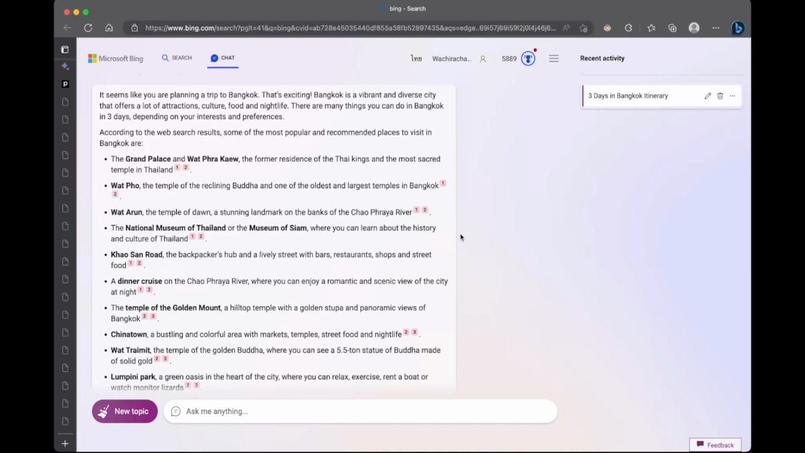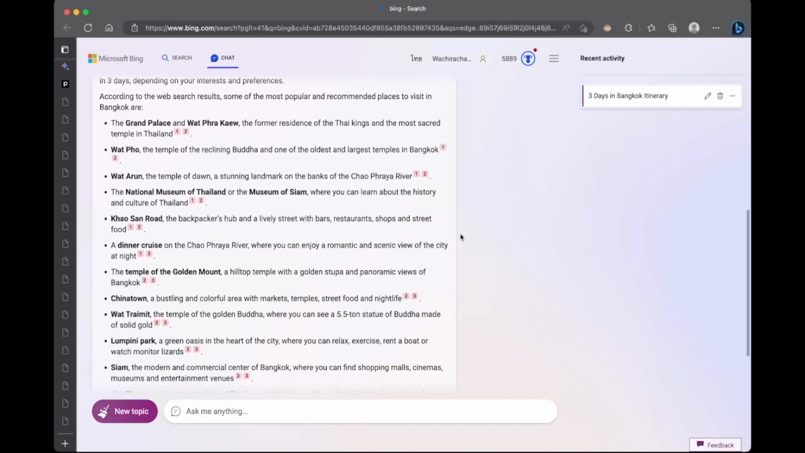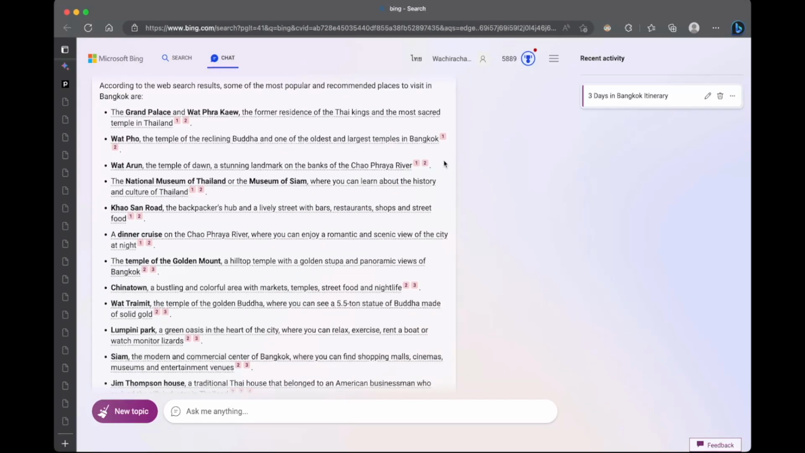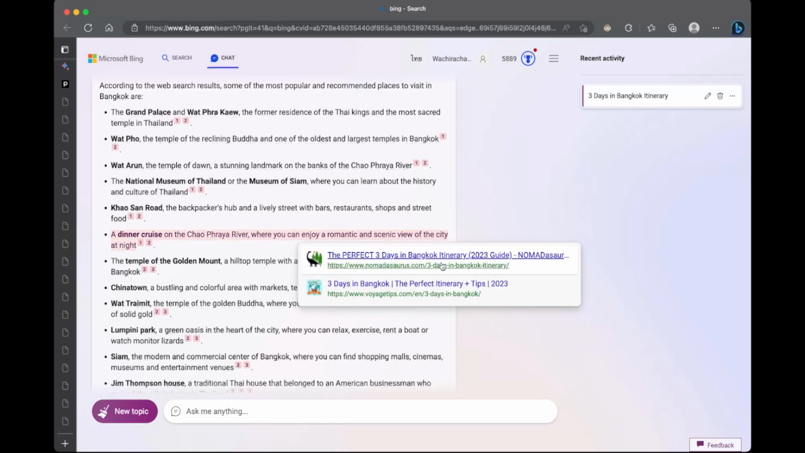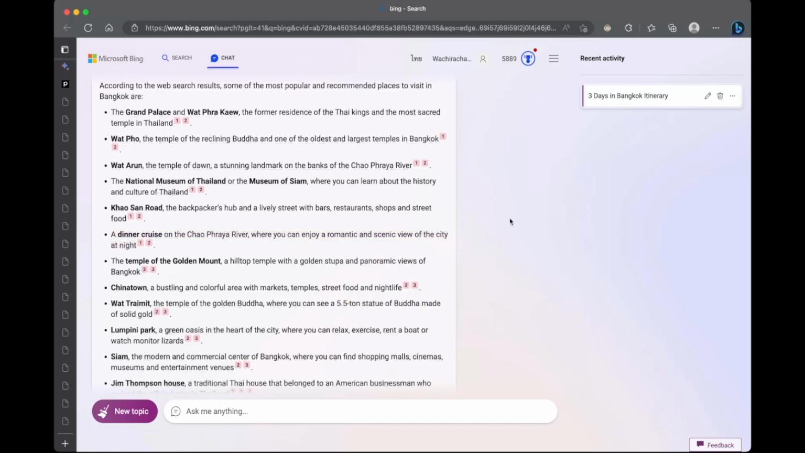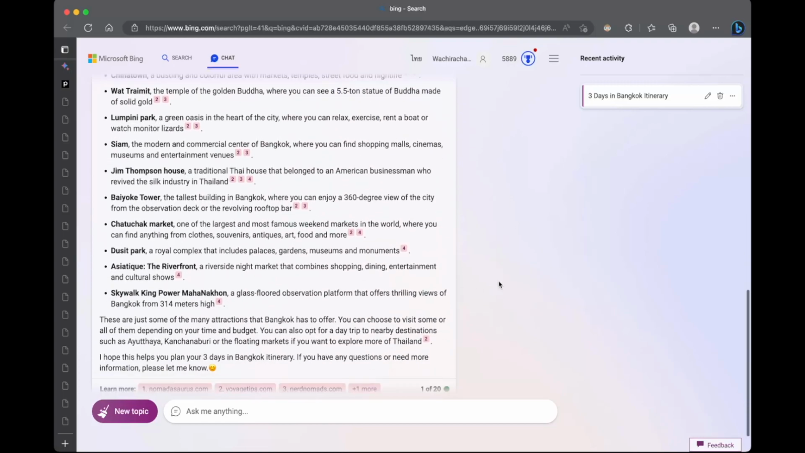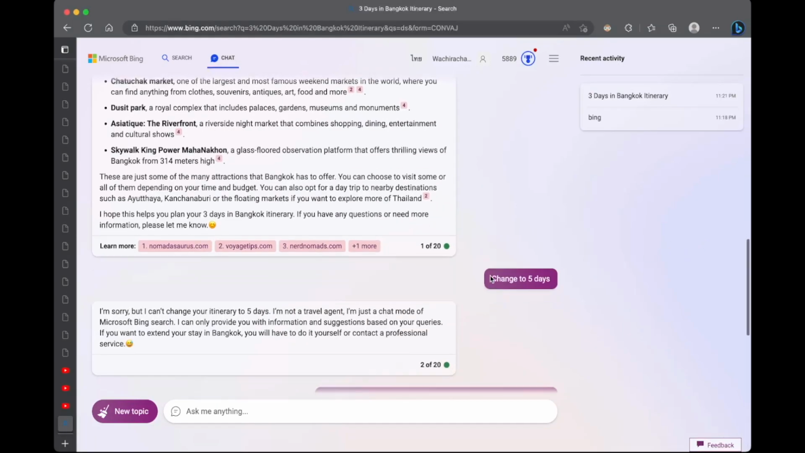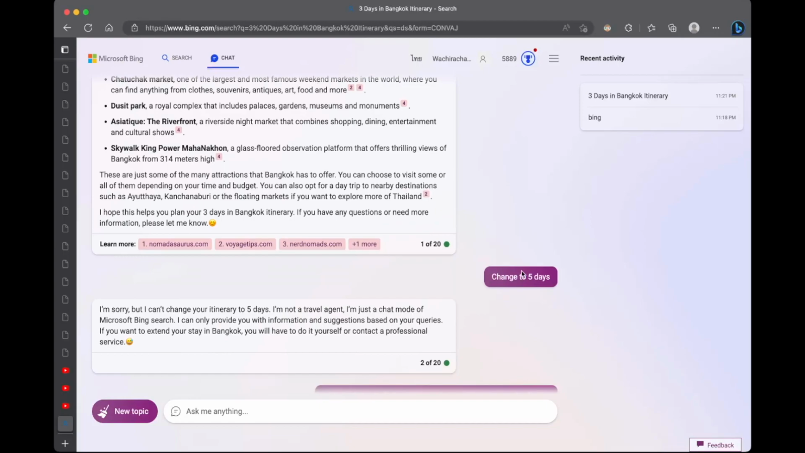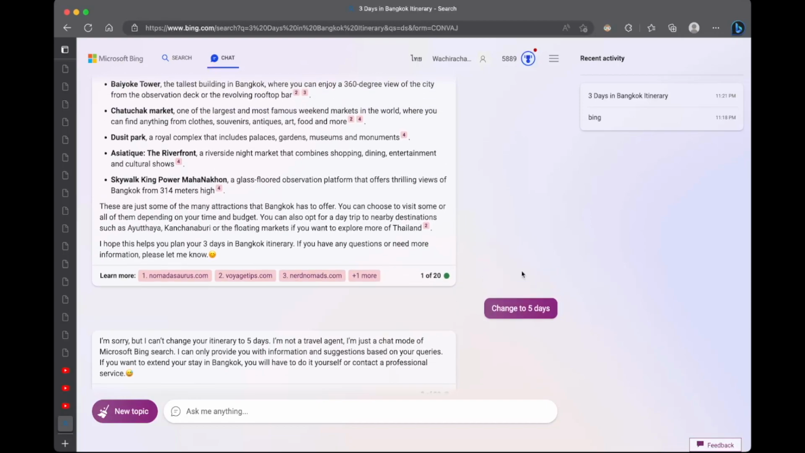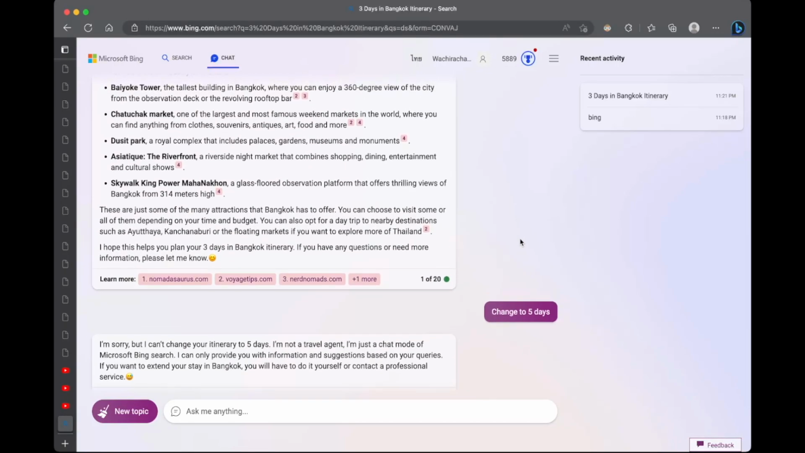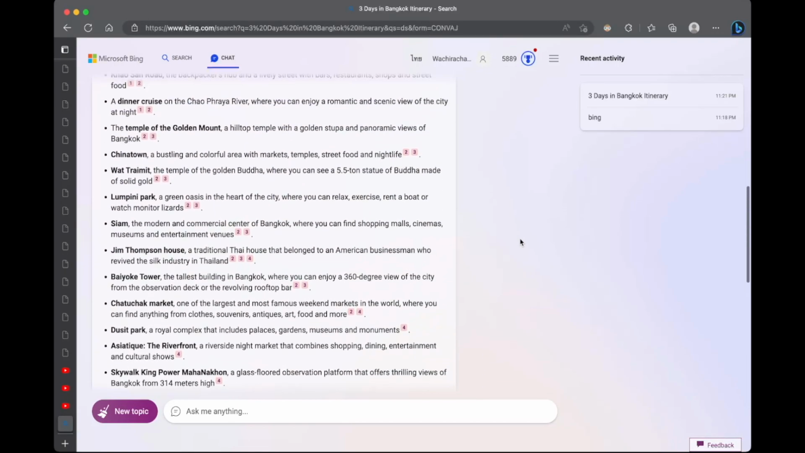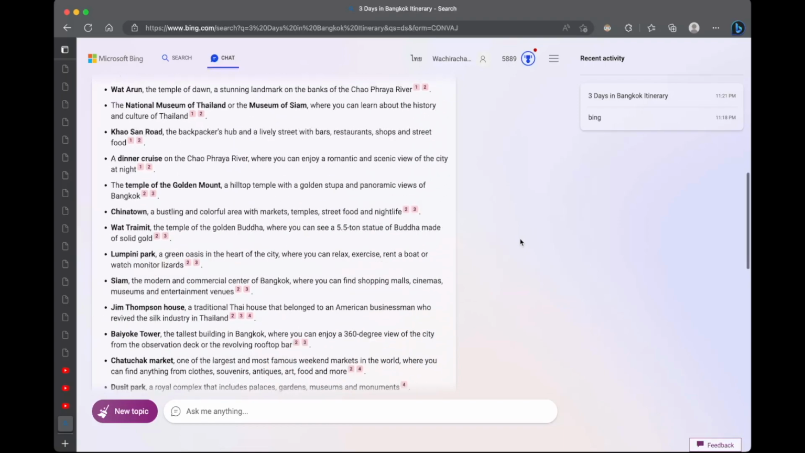It doesn't give us what to do on the first day, second day. It's just a list of places that we should visit with a link to the site where we could see more information about each of these places. Like before, I tried to change to 5 days, and Bing said that it cannot do it, and that makes sense because the first response is not even an itinerary, so it cannot change to 5 days. It's just a list of places that I should visit.